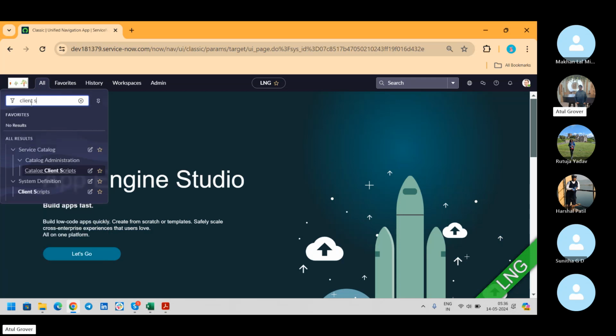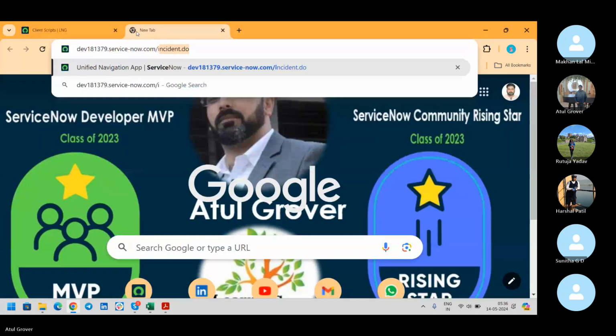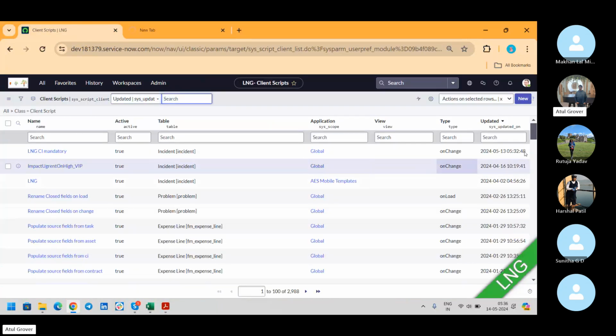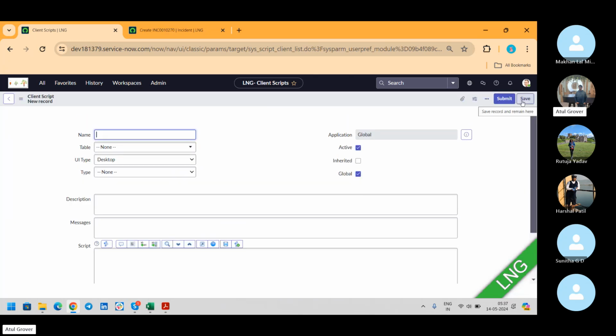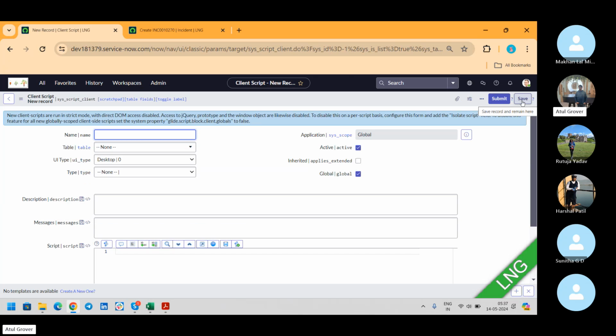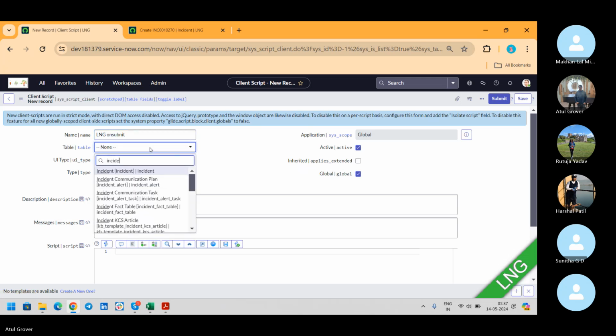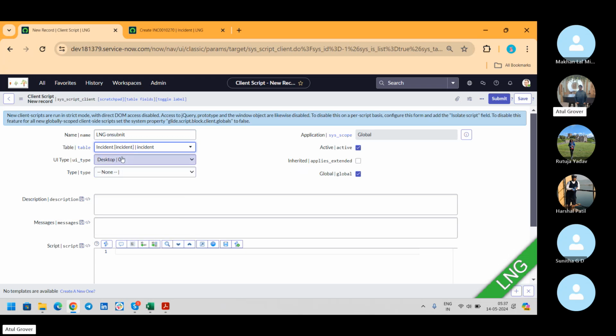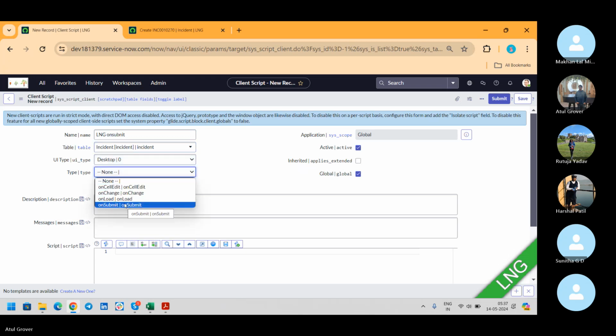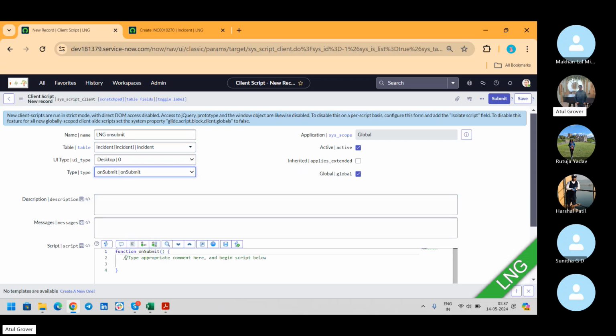Well, go here, client script, and we'll open this as well. Now come back here. Again, a little overview, but I am trying to get documentation for you so that you can learn these things at your side. Okay, let's say LNG on submit, table incident. UI action, I'm putting the type on submit. And the function got changed now.